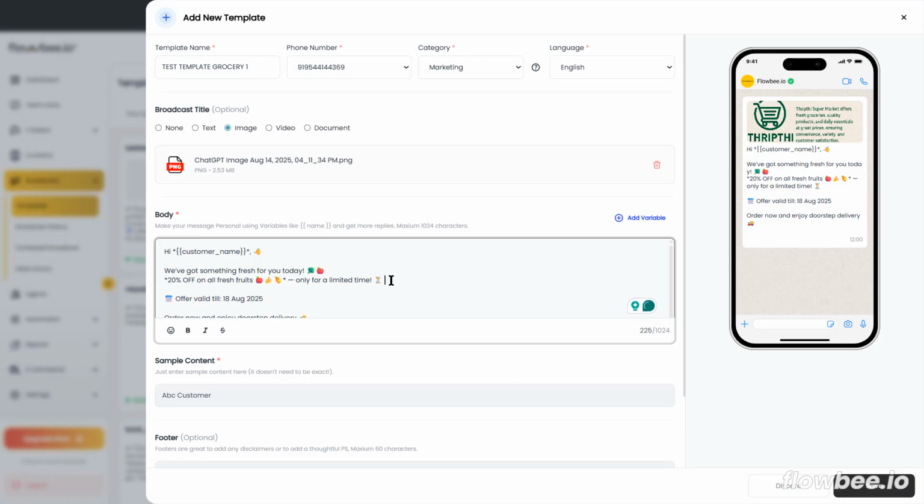When we are sending the message to thousands, Flowbee will automatically call their name. Like if you are going to send to Abhishek, here it will show Abhishek when Abhishek is getting this message. Or if you are sending a message to Biju, Biju's name will be coming here like that. Okay, now this section is finished.